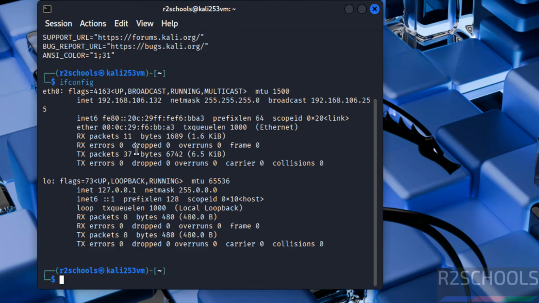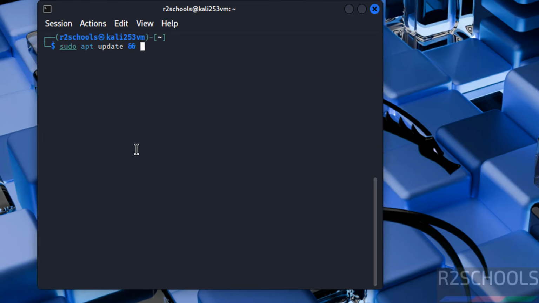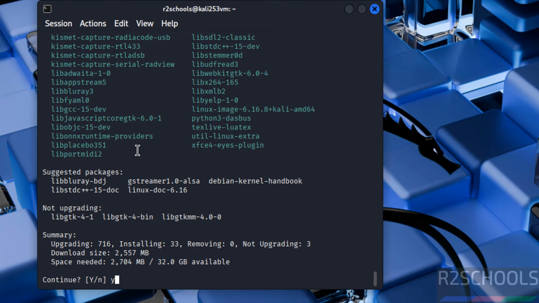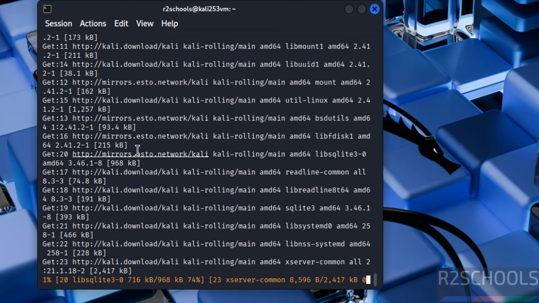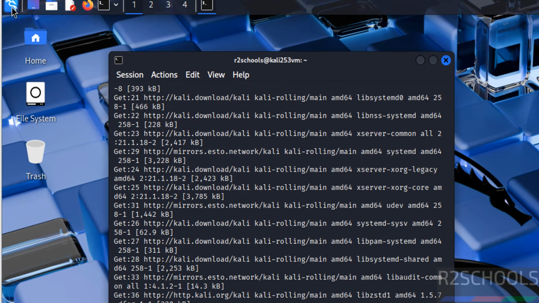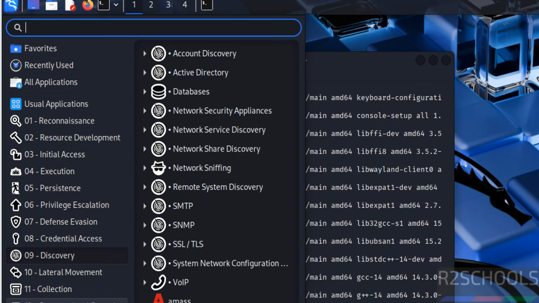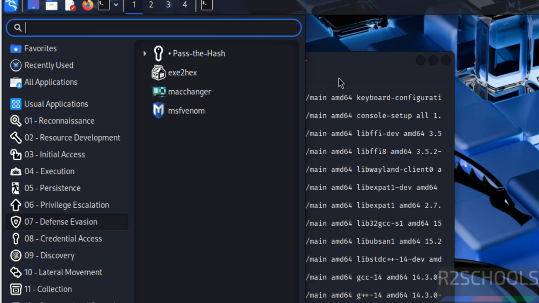Now update the packages. sudo apt update and sudo apt upgrade. Hit enter. Then provide the password of this currently logged in user. Type and hit enter. Go to application menu. See, here we have the different applications. In each section we have different applications. Okay, so you can practice them.